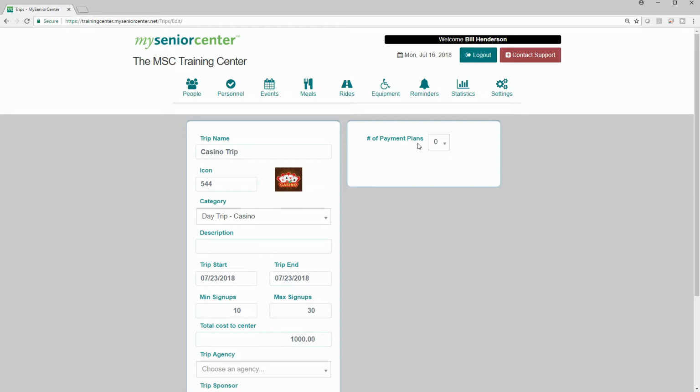And off to the right hand side, now I'm going to create my payment plans. So of course I can create as many payment plans as I'd like. For example, I might have a plan for town residents where they pay one cost, and then another plan for people who are from out of town, non-residents. They might pay a little bit more. That would be 2 plans. Okay, so to keep things easy though, I'm going to go ahead and create 1 plan.